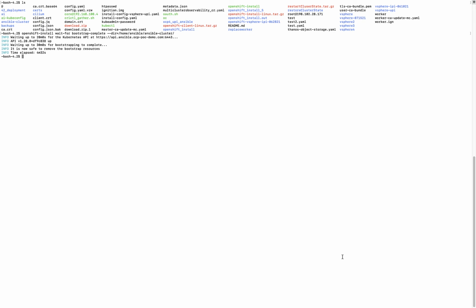So what we're going to do next is boot up the 3 workers right now. Give it about maybe 10 or 15 minutes for the workers to reboot and start setting up. What I would do now is export the KUBECONFIG variable. This will allow us to run oc commands against the cluster that we built. So we're going to do export KUBECONFIG=/home/ansible/ansible-cluster/auth/kubeconfig.